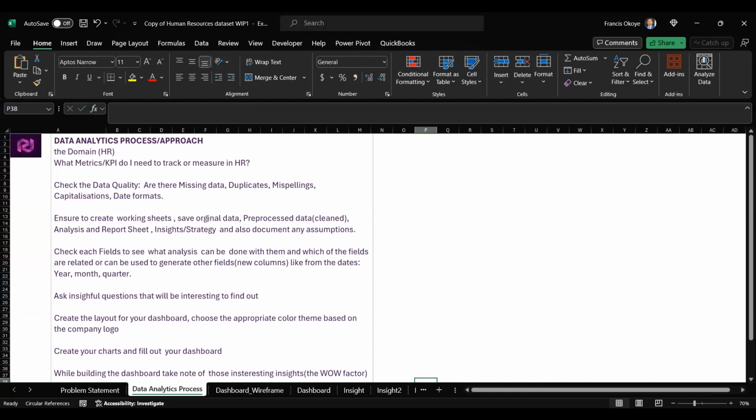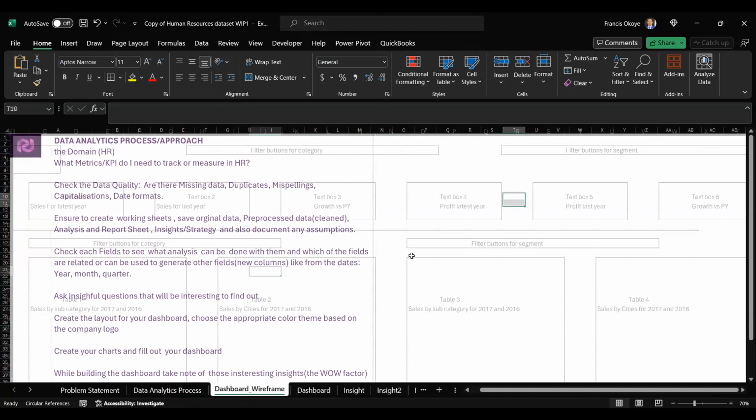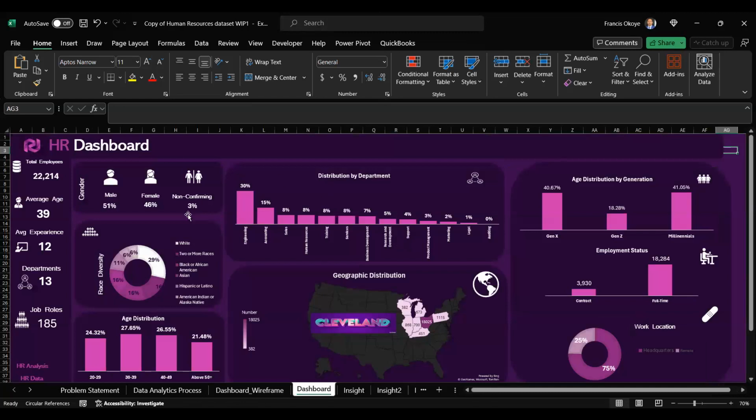Whether you're going to use Python, Excel, Power BI, Tableau, R, or SQL, the same mindset, the same framework you're going to apply. Especially when you're doing visualization, whether Excel, Power BI, Tableau, or Python, you can use this same flow. Then you now build the dashboard.